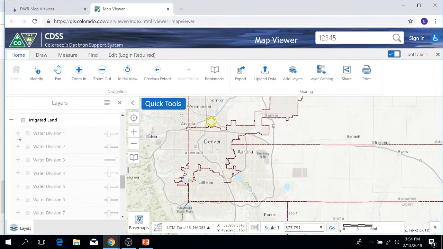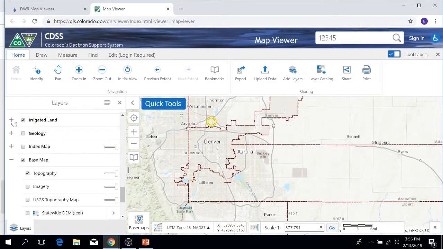We've also got all of our irrigated lands data in here now. If you've been watching the map viewer evolve over the last few months, we used to have a lot of this data kind of cached someplace else. We've now moved it all back into the layer menu. So all the irrigated lands data now is available here.